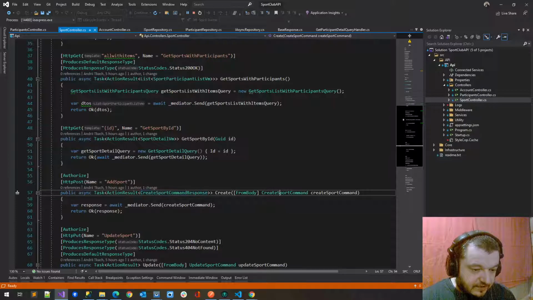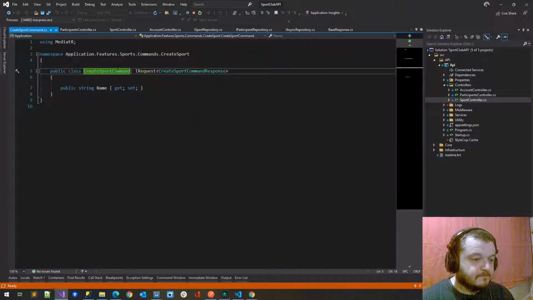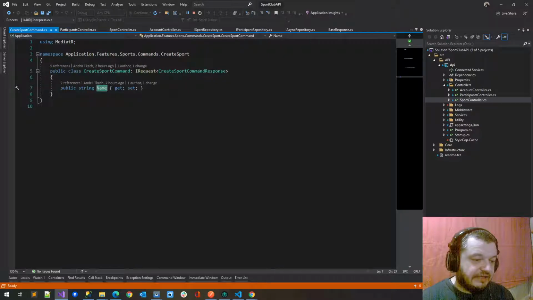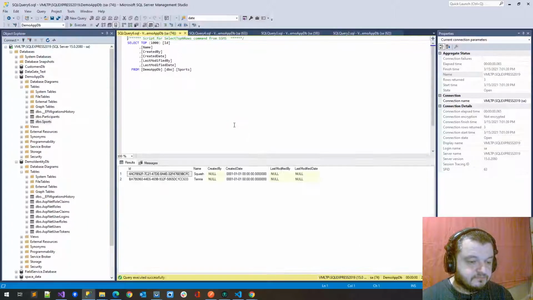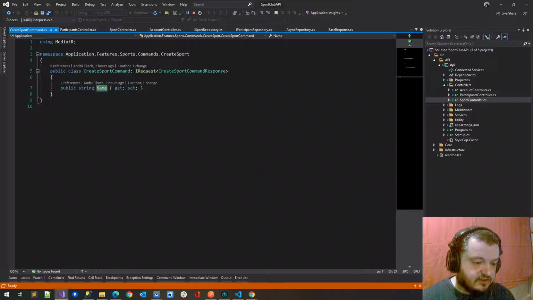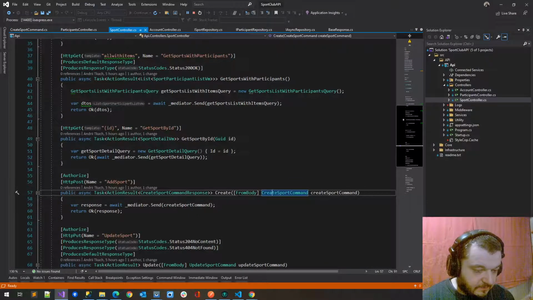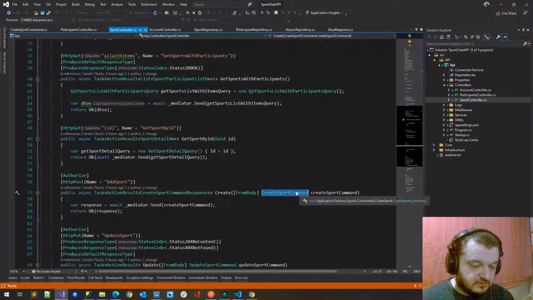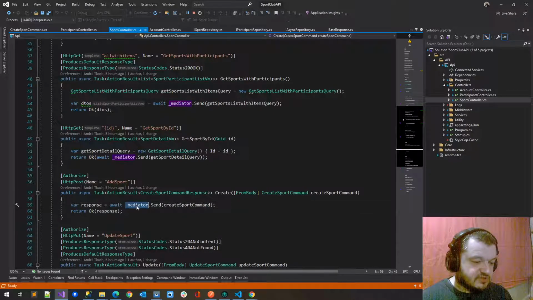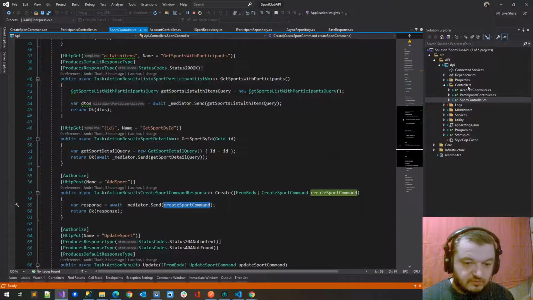We have a command which in the parameter has only a name. So this is for the sport table. Here, sports, select. So only name we are asking from a caller side. Then we are sending this command with all parameters to our mediator, and then it finds a responsible object to react to this command.